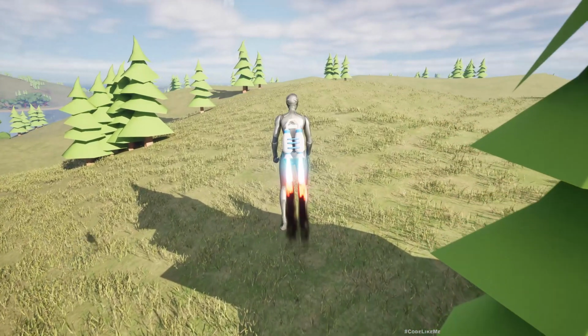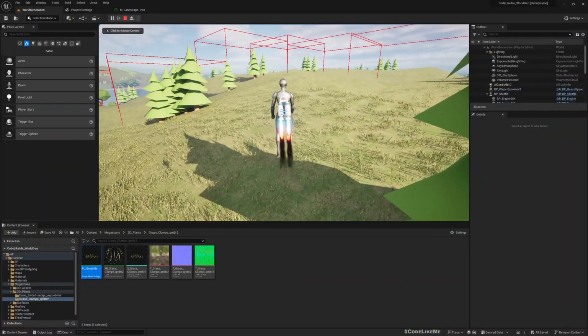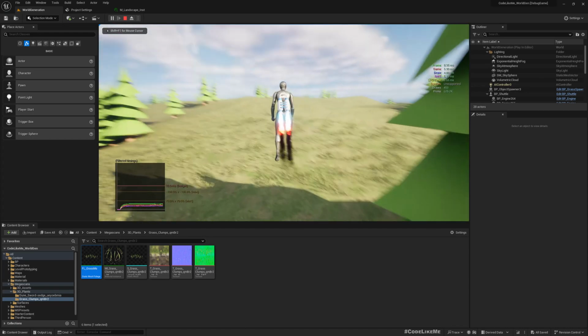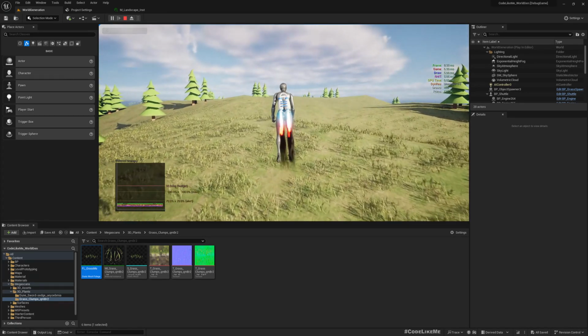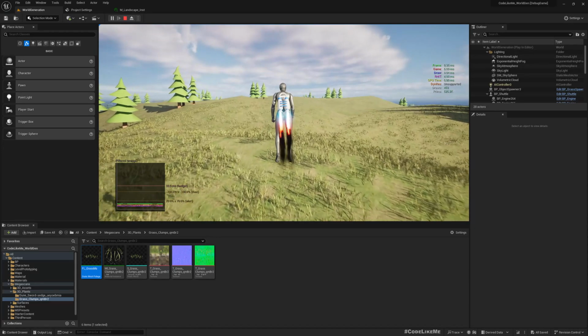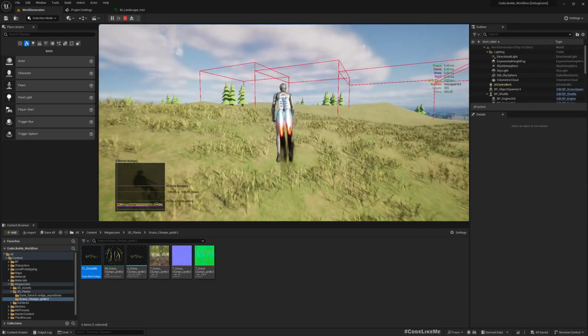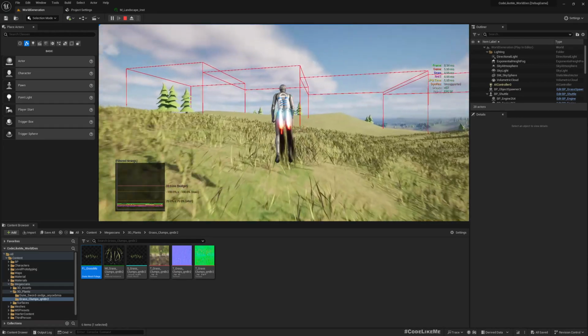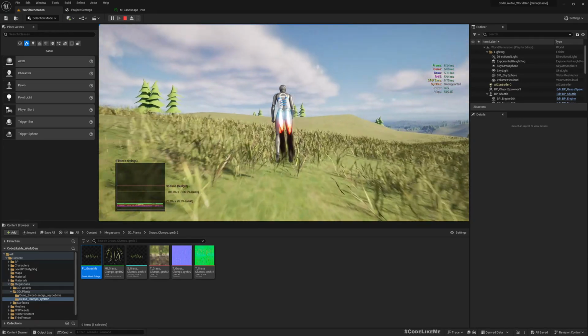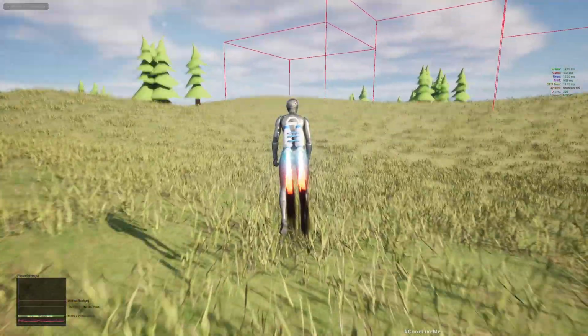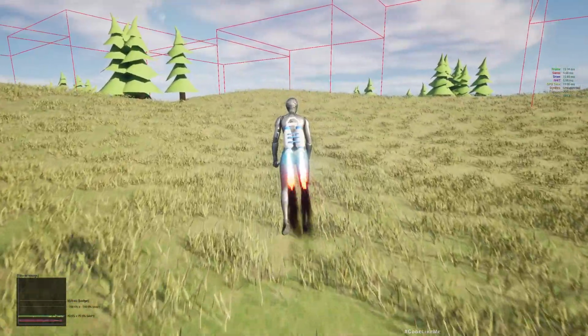So also, let me run stat graph, so we can see as the new tiles are added, if there is performance lag. That's fine. We barely notice anything.